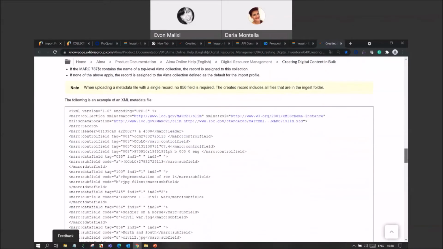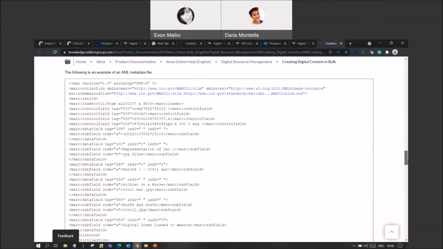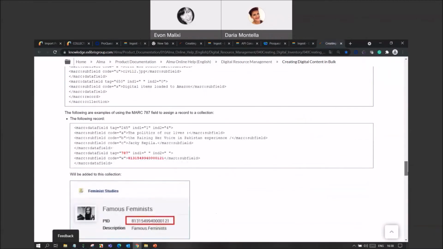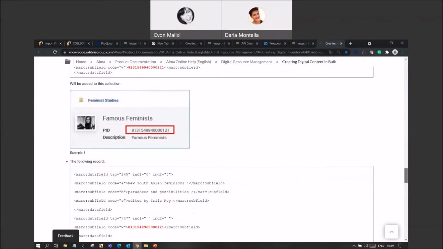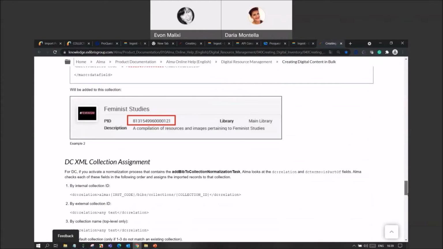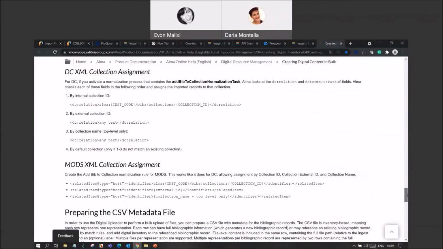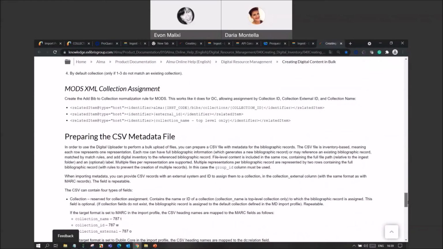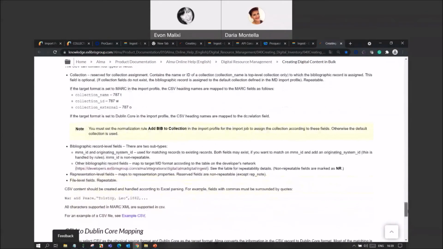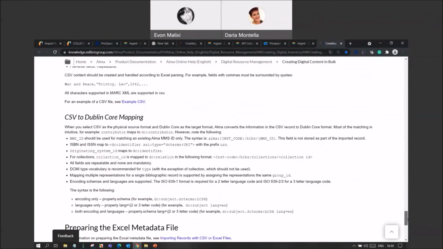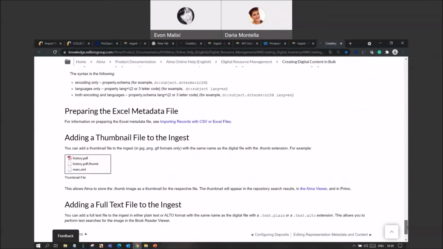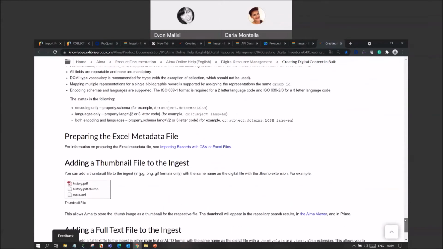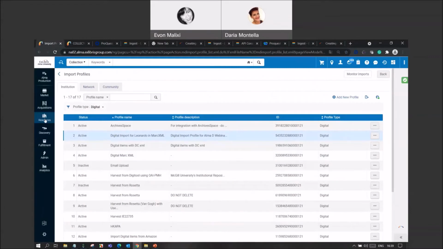And down here below, you can see all the beautiful examples of the metadata file together with targeting the specific collection IDs in there. We have the DC collection, the MODS, again the preparation, and the CSV metadata file, and down here below, CSV to Dublin Core mapping and other info there when it comes to adding a thumbnail to the ingest. So we are going to now be using our uploader.